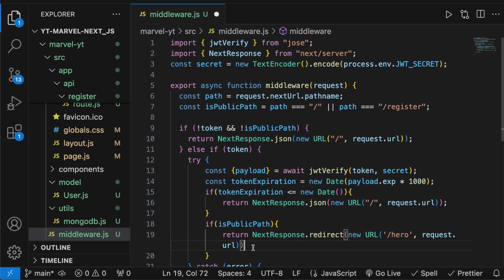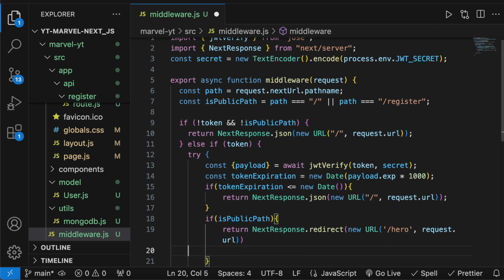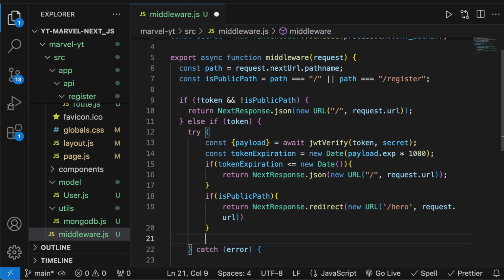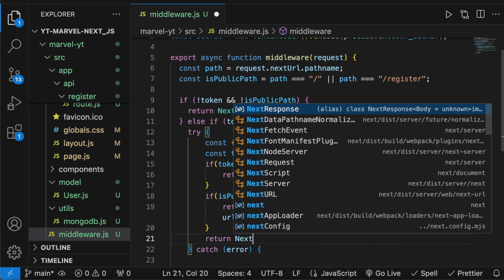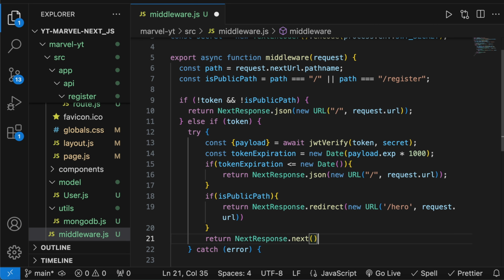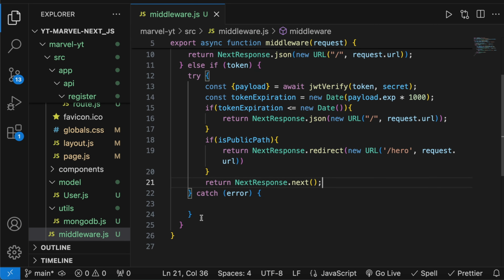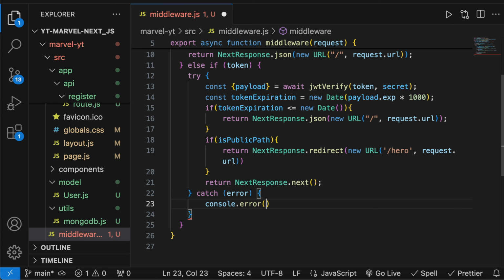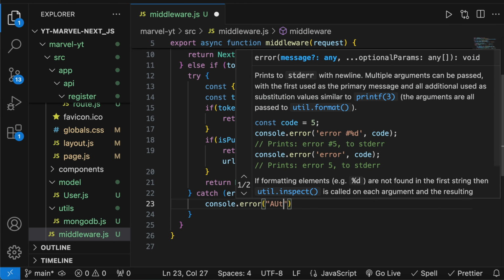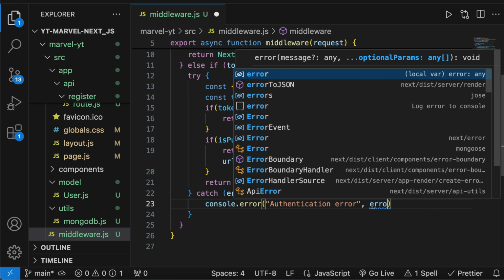Cool. And then here we can now say return next response dot next. Cool. And then for the error, we're just going to say console dot error, and here we're going to say authentication error, and then error.